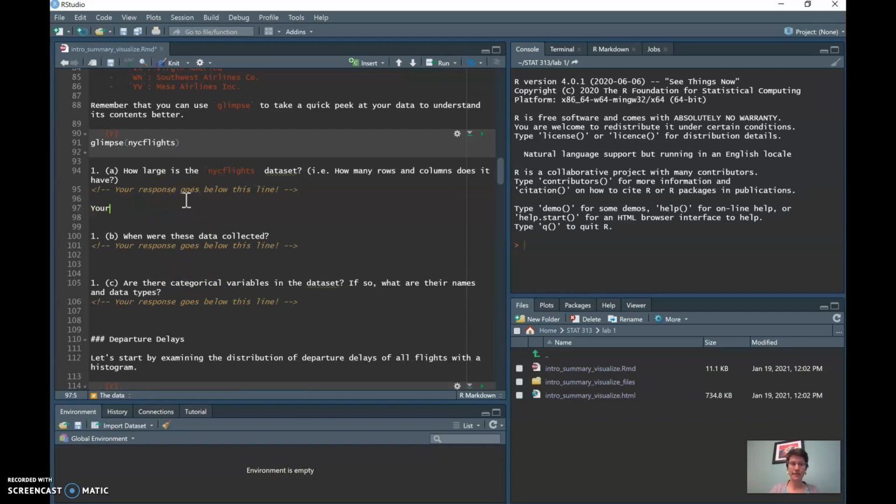So your response to the question goes here. And then when you knit your document, when you click on this knit button, this response is going to be highlighted here, and I'll be able to see it when I go through your document.